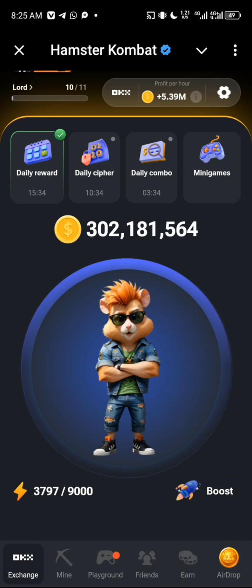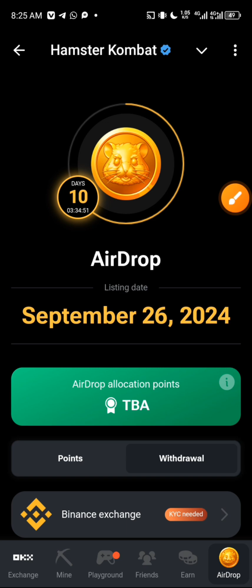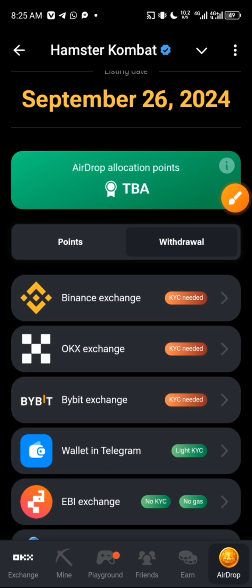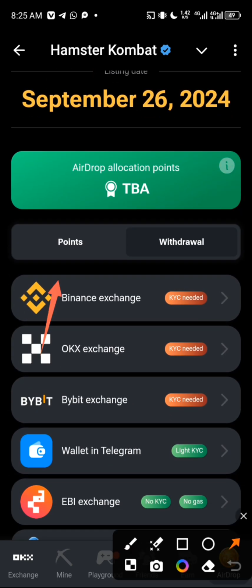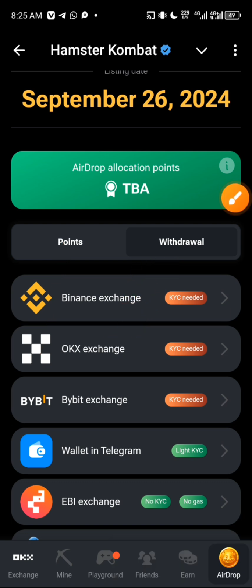Just click on that. Then just scroll it up and you can see we have two sections over here. We have points and we have withdrawal. So make sure you navigate to the withdrawal section. All right, so you just have to click on that and you're going to see something like this.